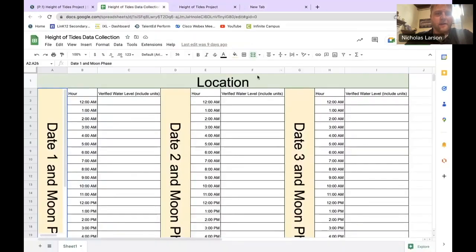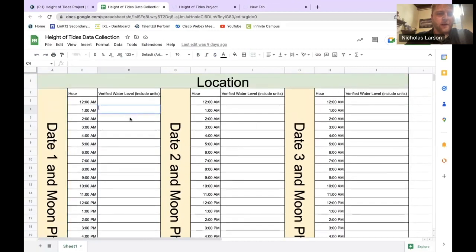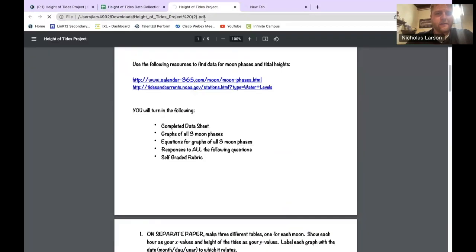This website gives you the tidal height for a whole 24 hours. So just record it in here. And then find the new moon, then the first quarter moon, and then the full moon, or however you choose to record it. Again, make sure you include the date because I need to know what year it is.